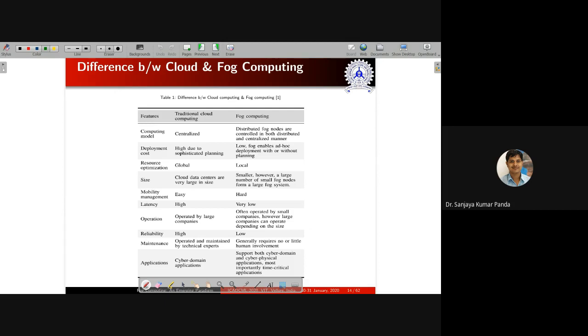If you look into the cost, cloud cost is obviously very high because it is massive in power. But for fog, the cost is low because it provides ad hoc, temporary deployment. With or without planning, you can deploy these fog nodes. But to deploy a cloud data center or servers, you need proper planning. From a resource optimization perspective, optimization in the cloud is global, but for fog, as it is available in your local area network, it is a local optimization.